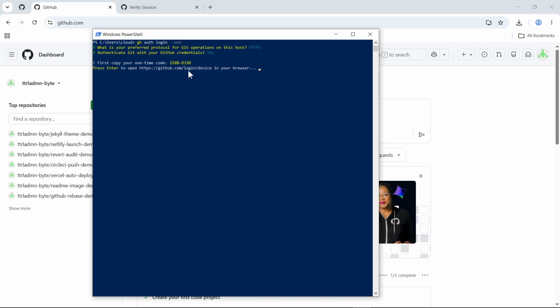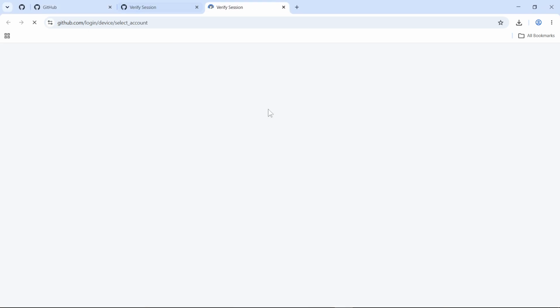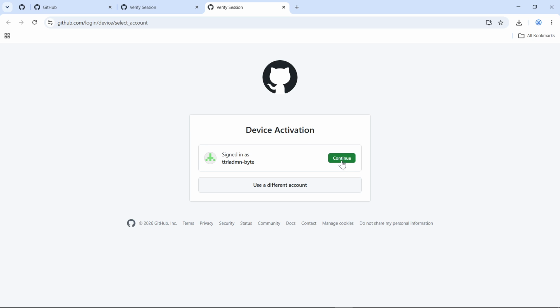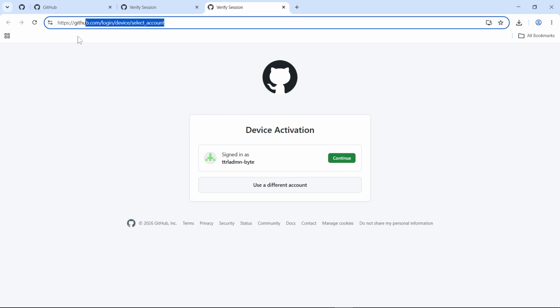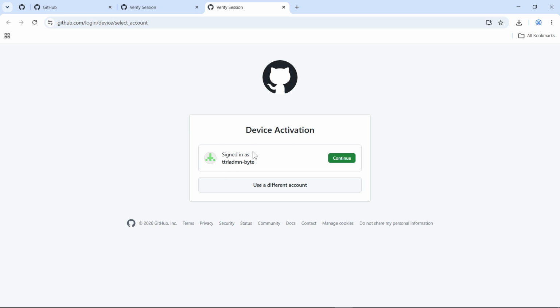After copying, press enter to open the GitHub device login page at github.com/login/device in your default browser. Now let's authorize GitHub CLI in the browser. If GitHub asks which signed-in account to use, click Continue below that account.